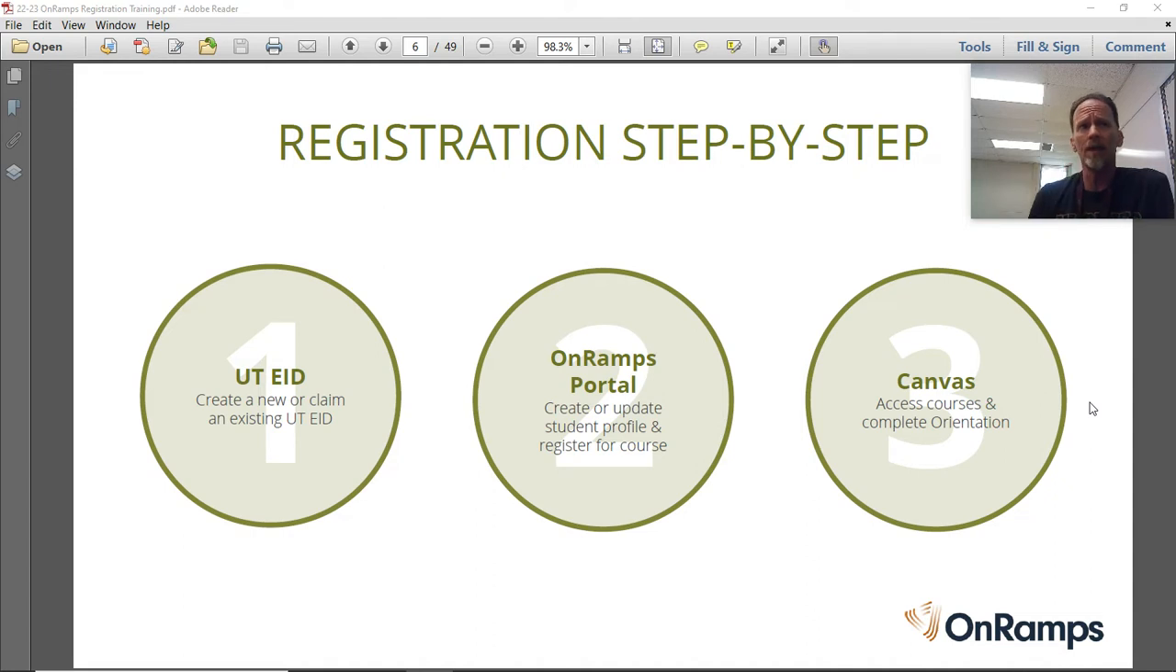As you can see on the screen, it is a three-step process. You're going to get a UT EID. You're going to log into Portal. That's where you're going to actually register for this specific class. And then you're going to get into Canvas and start doing the orientation, stuff like that.